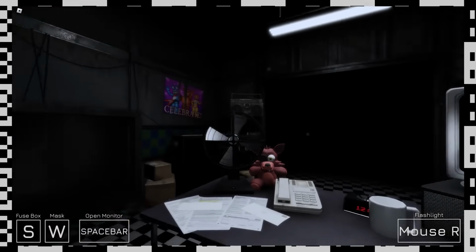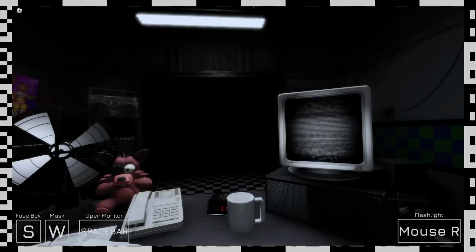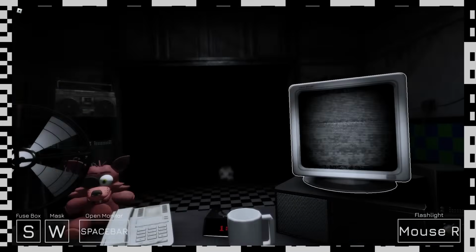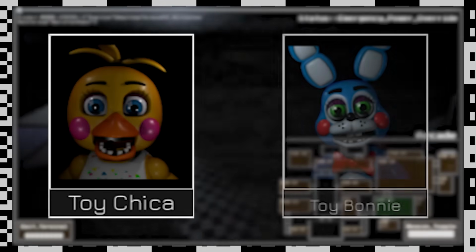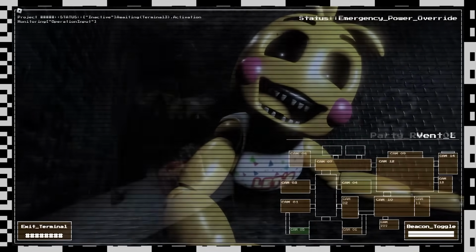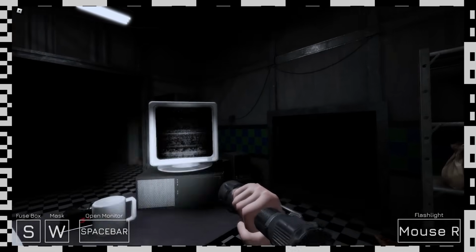The mask is just, well, the mask, but even that was changed up a little bit, which I'll talk about when it comes to it. Night 1 is pretty much a breeze, although it does introduce two threats, Toy Chica and Toy Bonnie. Toy Chica comes from the left vent and Toy Bonnie will come from the right side, just like the original.